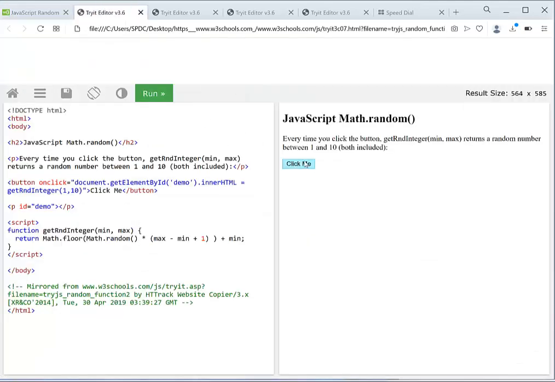Okay, so let's run this. From 1 to 10, I could have 1, I could have 10. Let me see if I will be able to get 10. Good, I got 10. I got 1 now. So inclusion. This one will include both the min and the max, while the other one, if you want a random number in between the min and the max but you don't want the min and the max included, then you use the other one.